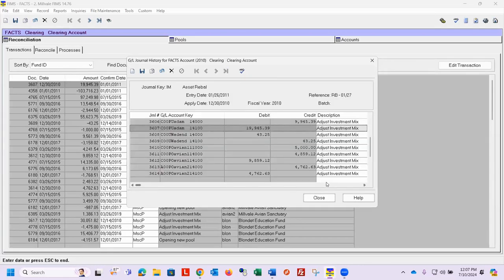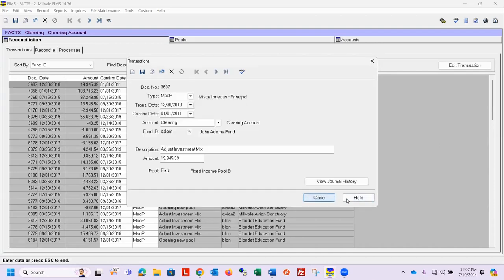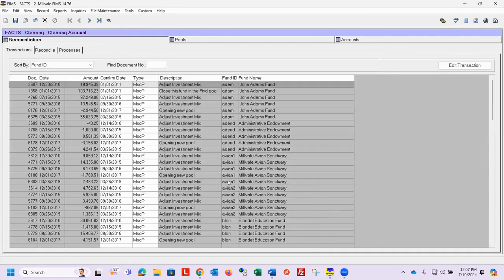If I click on view journal history, this is actually going to show me the other side of this. My 14100 account, which is that particular pool, was a $19,000 debit. Here are the 2 credits that were made for that particular transaction. So if you're trying to get a look at the whole picture for a specific entry, you can do that by clicking on View Journal History.